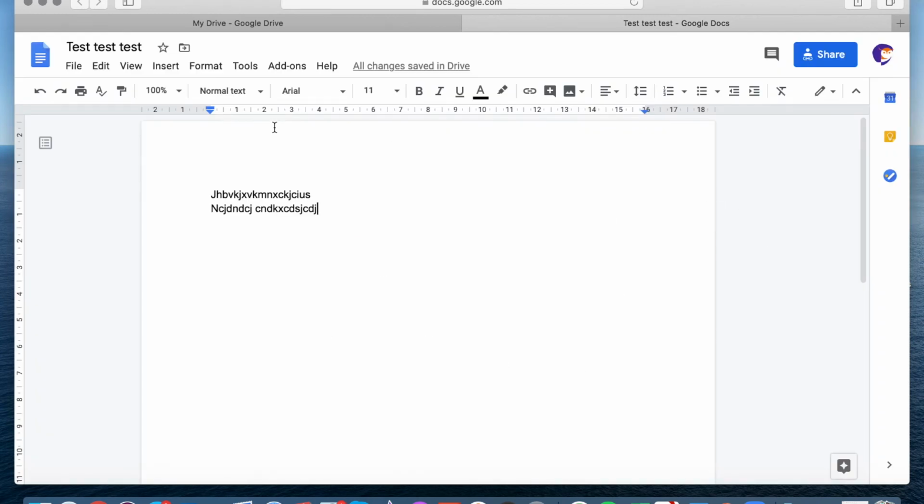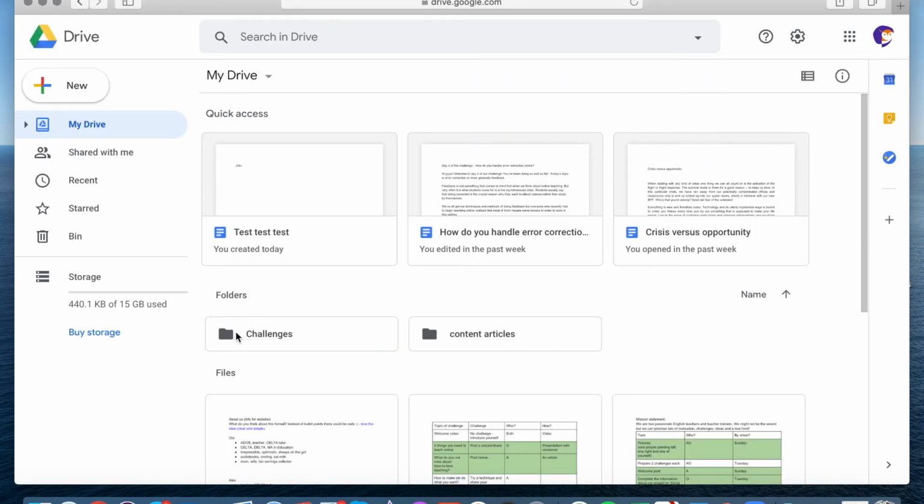And basically, that's it. I use Google Docs for explaining grammar, vocabulary, and for feedback. It's a really useful tool for feedback. Once I've created my document, I can close it and go back to the list of my documents. From this level, I can also do a lot of things with my document.